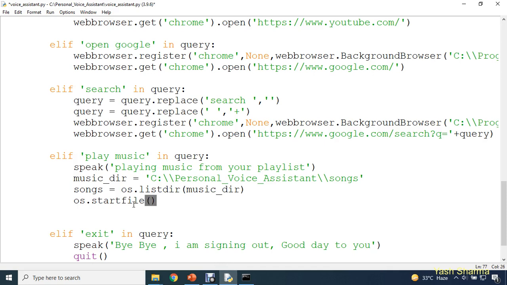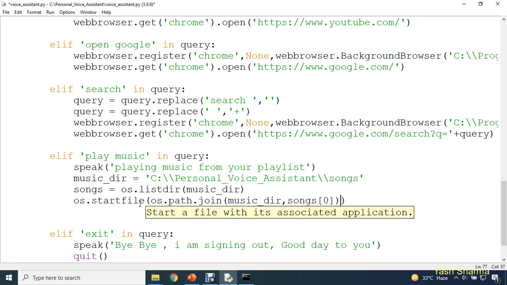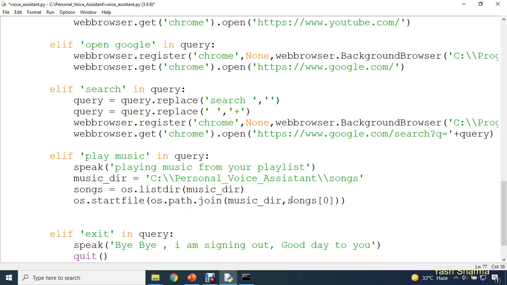Okay, and here you need to use this method, operating system dot path dot join. Here this is my music directory, and if you want to play the music from song number 1, you need to write songs index number 0. So guys, from this music directory it will start playing song number 0 for you. That means the first song. If you want to start from the second song, you can write index number 1.